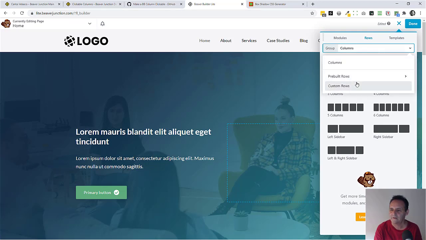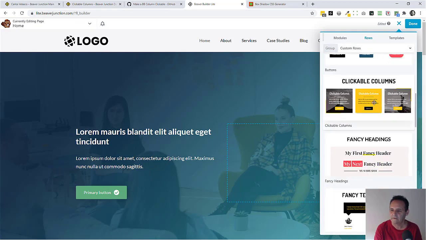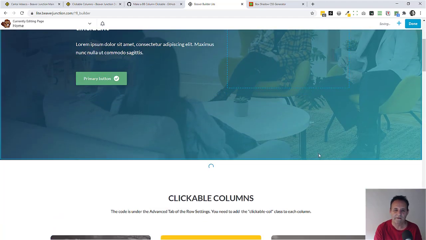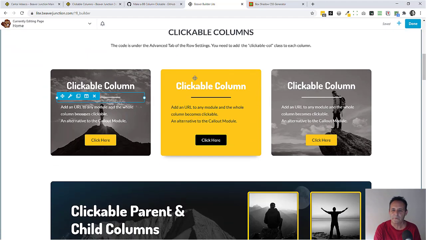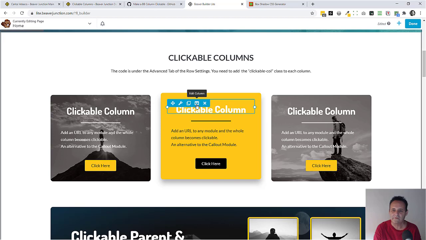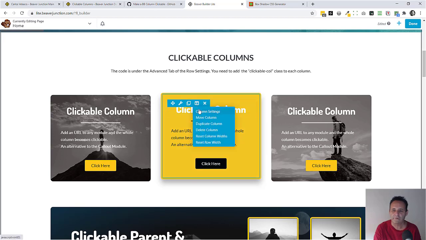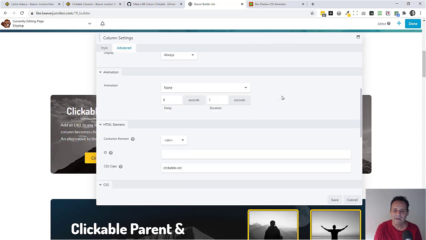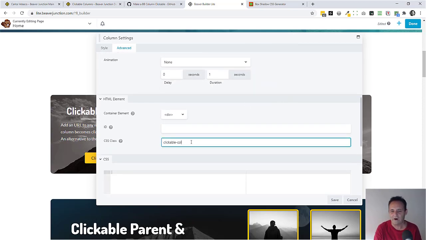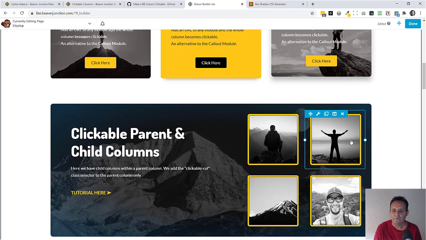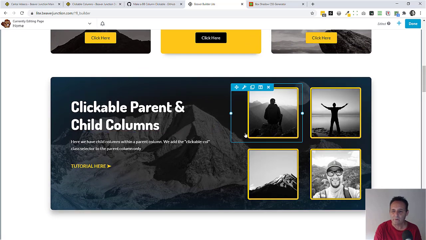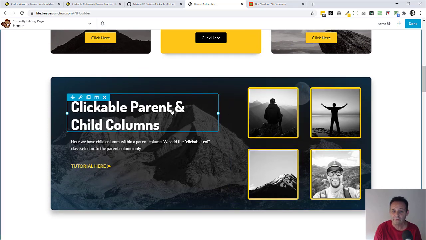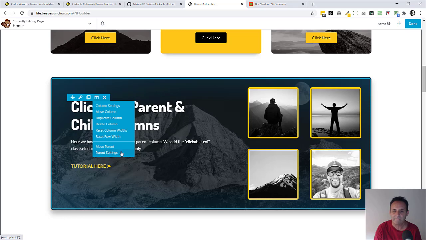So this is a row template. I'll go to my custom rows, and here's clickable columns. It's a row, so I'll need to drag it into its own row for the examples. Now, you probably won't want to use these examples. The first thing to know to make this work is you need to go into the individual columns that you're using, into the column settings, into the advanced tab, and go down and put in this class selector of clickable call over here to make sure that that works on the columns. And you'll need to do the same if you've got a more complex layout here where you want the parent column, not the child, to be clickable. Then you'll need to go in and do the very same with the parent settings here.